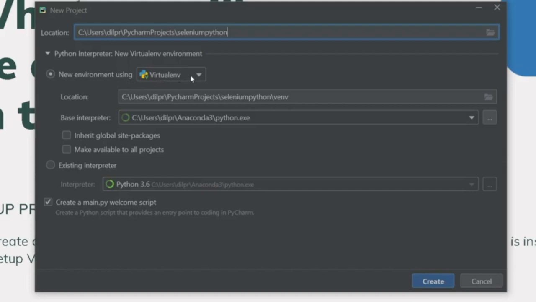Once you provide the location for your project, it's going to ask you for the environment that you need to use. Here I'm using the virtual environment, so I'm going to click on that. Then for the location, it's going to ask where it wants to store that. It's going to be stored under the Selenium Python project, so I'm fine with that. Underneath that, it's going to create a directory called VM, and that's standard, so I'm going to leave it that way. Everything else I'm going to leave the same and will not change anything here.